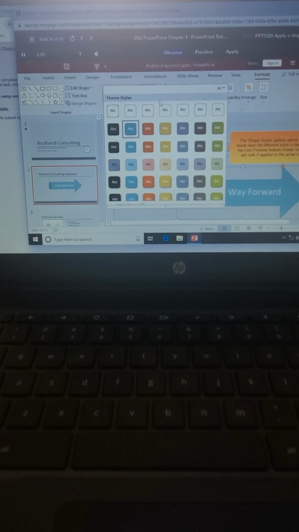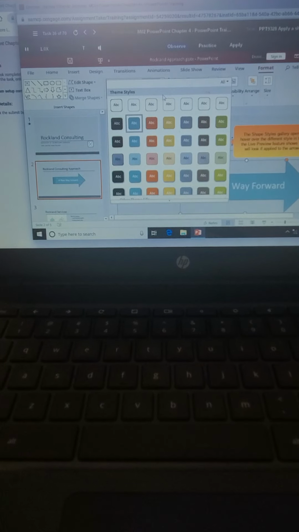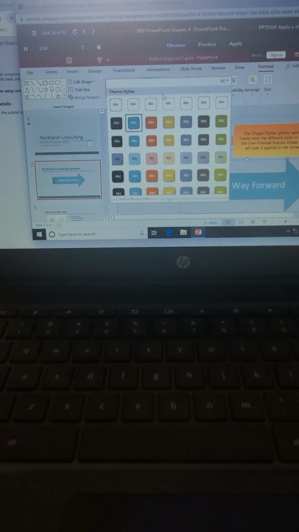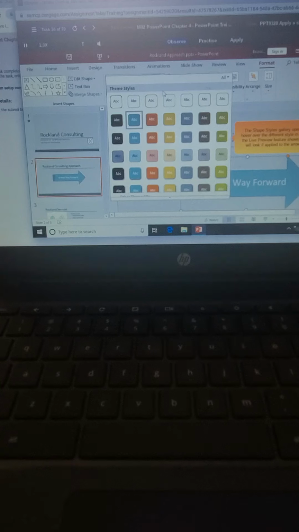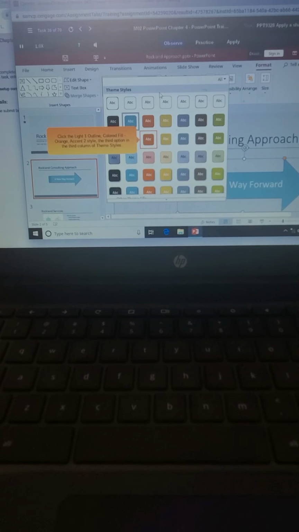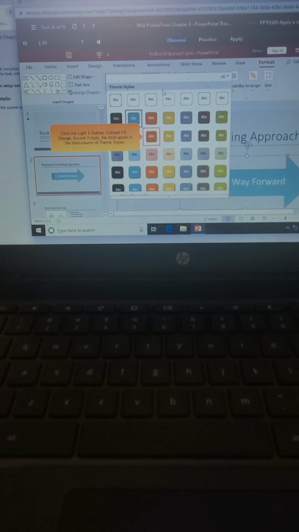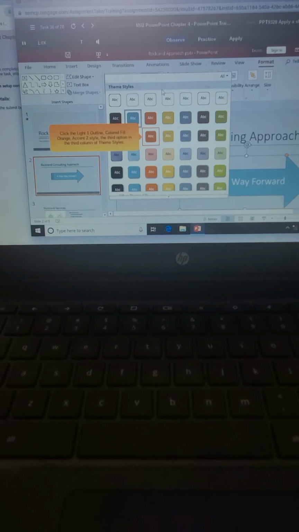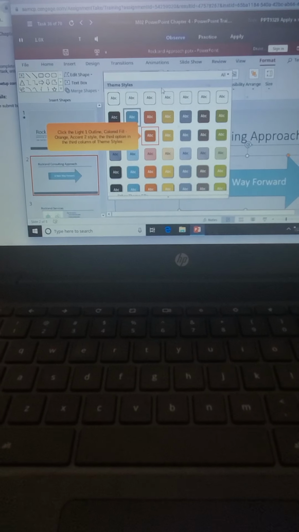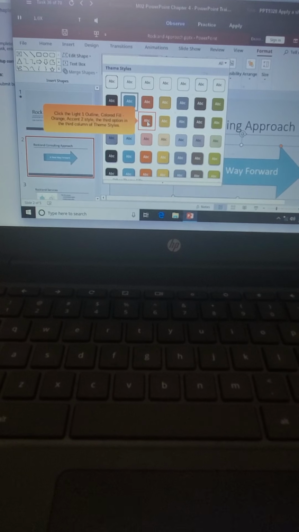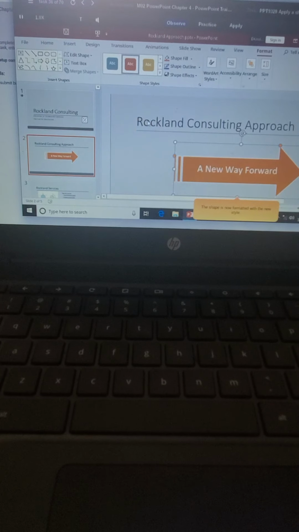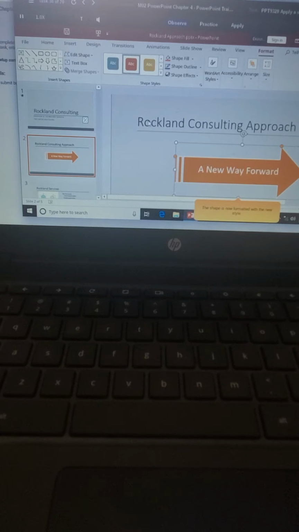If you hover over the different styles in the gallery, the Live Preview feature shows how each will look if applied to the arrow shape. Click the Light 1 Outline Colored Fill Orange Accent 2 style, the third option in the third column of Theme Styles. The shape is now formatted with the new style.